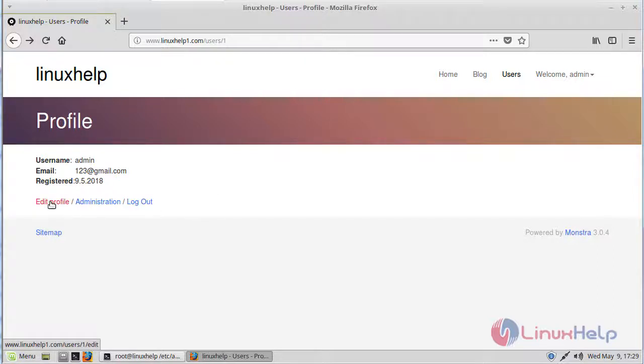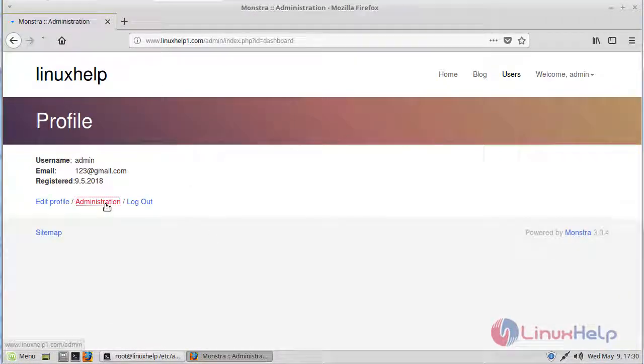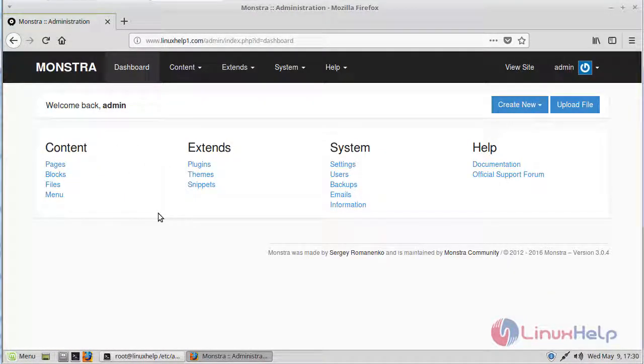Now you are able to edit the profile. Now we have to click administration. Then finally we can see the admin page of Monstra CMS. Now we are able to use this Monstra CMS application. That's all about the installation of Monstra CMS.